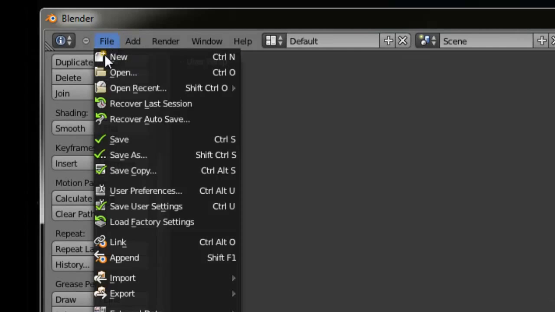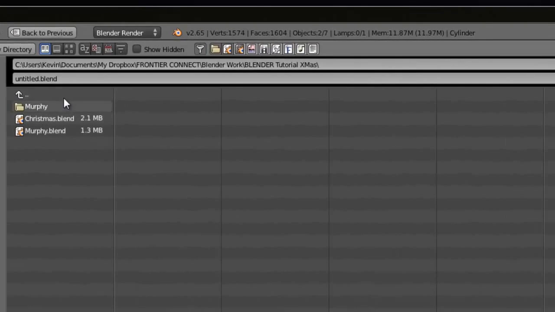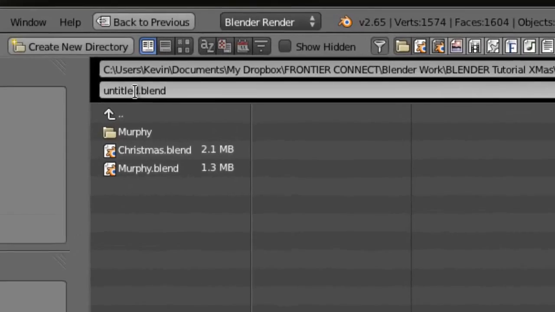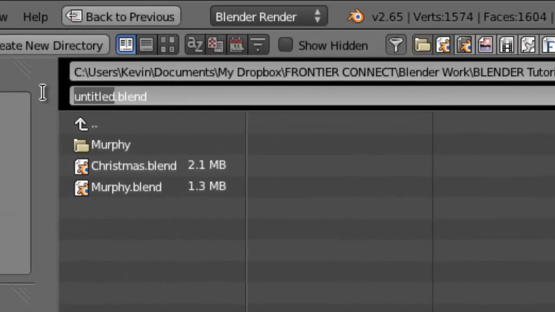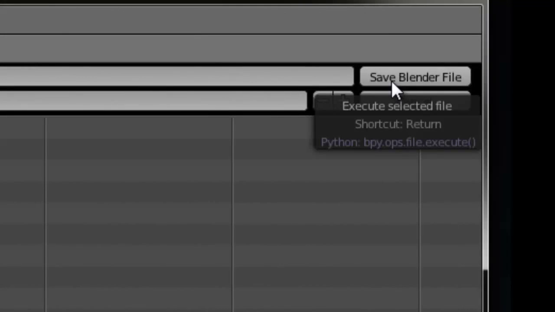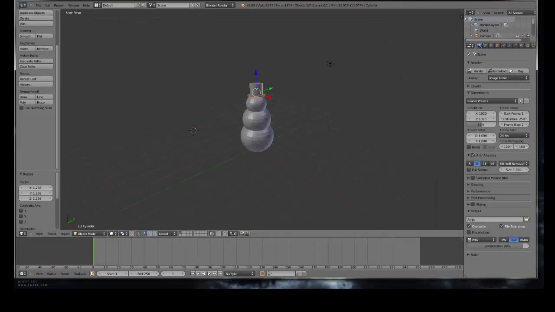Be sure to often save your work. File and save. In this area, what you're going to do is make sure you're in a good spot on the drives. So here are your drives, your folders, and you want to make sure that you title it something that you'll recognize, preferably with your name on it. And click Save.